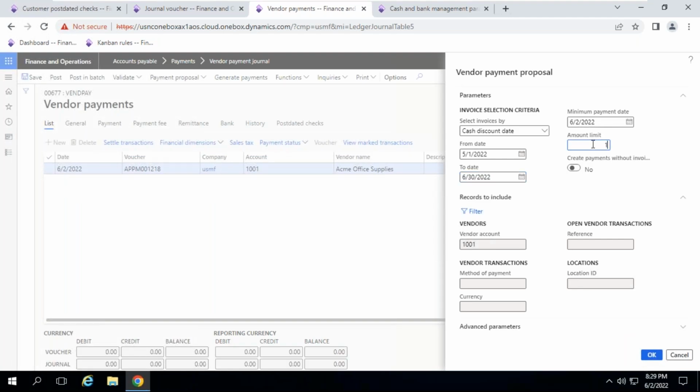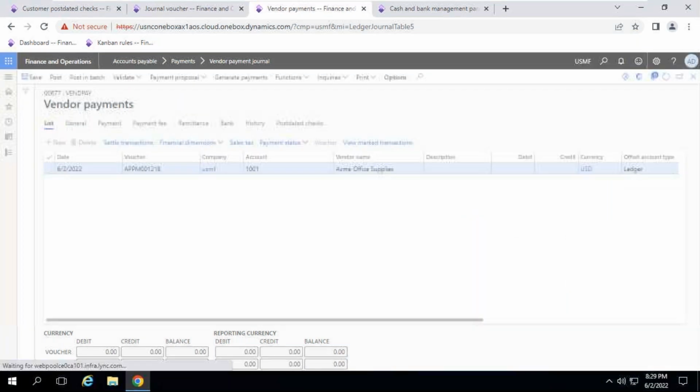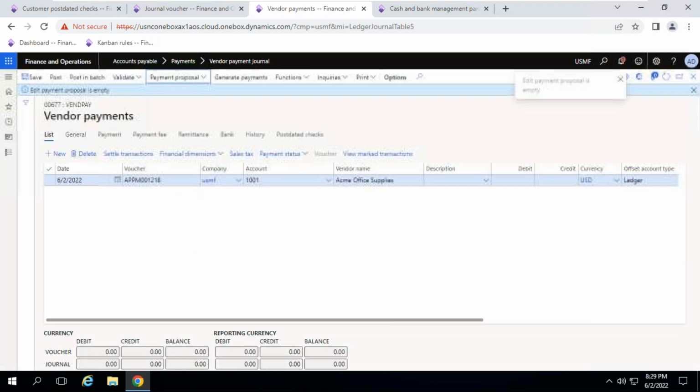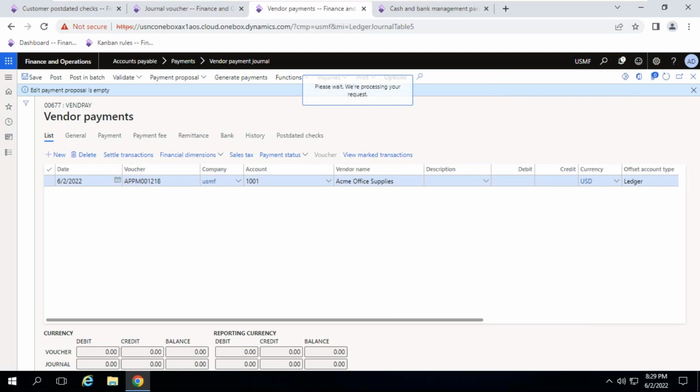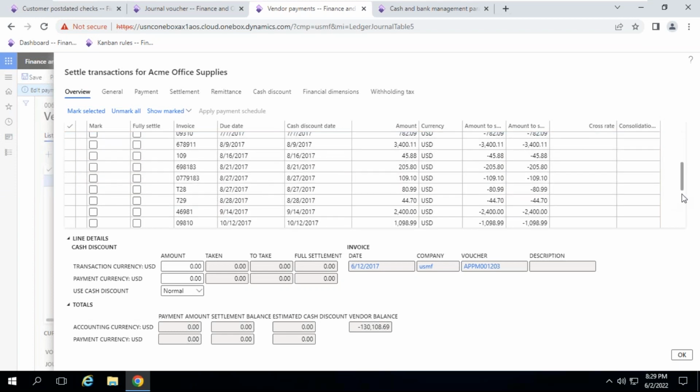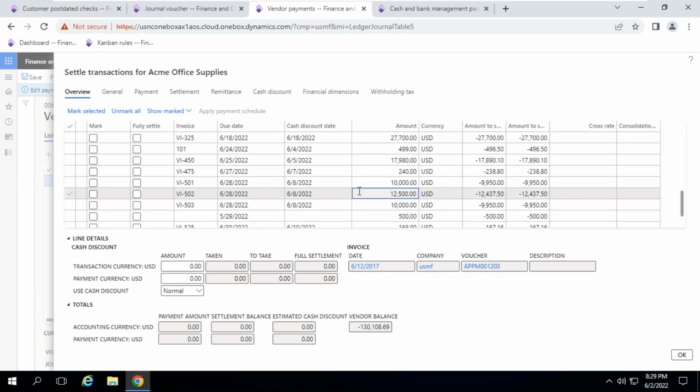Suppose for the amount limit, I am entering $1. Okay, click OK. Now the system will propose what are the invoices having a discount amount. It's not there, empty. What are the invoices and what is the date? Let me verify. This will be used by business people a lot, not by us. Usually the business people will do it.